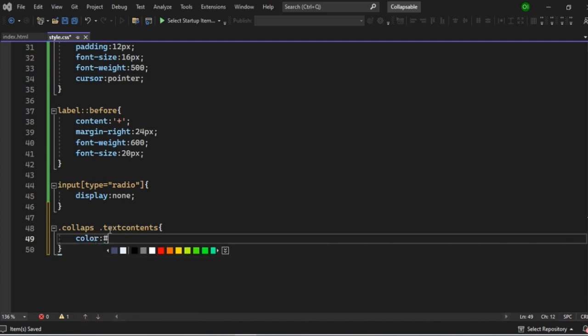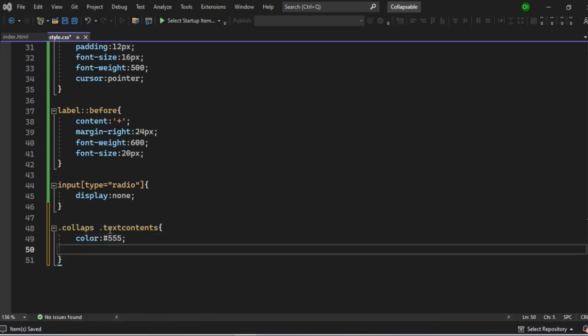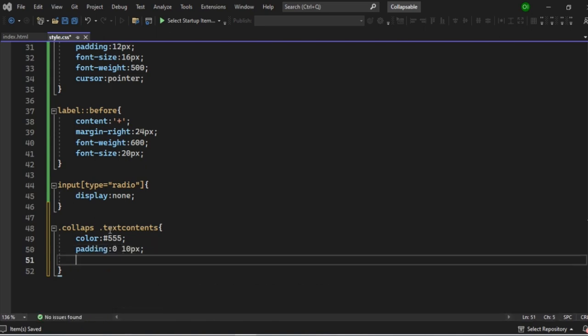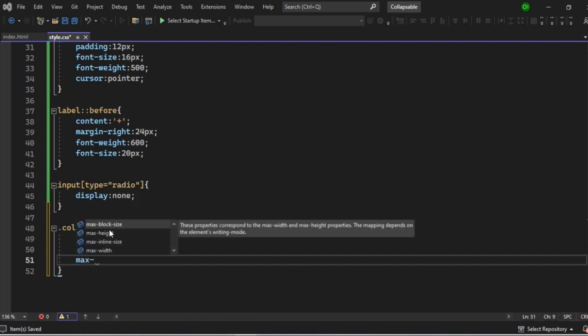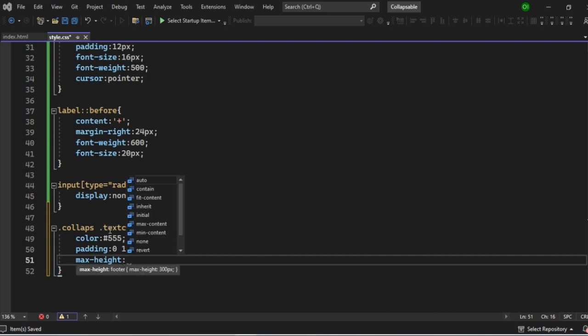Color should be ash 555. Then we'll come here, give it a padding. Padding should be, let's say, 0 space 10 pixels. Then we can give it a mask height. Mask height should be, let's say, 0 at this point. We want to hide it.